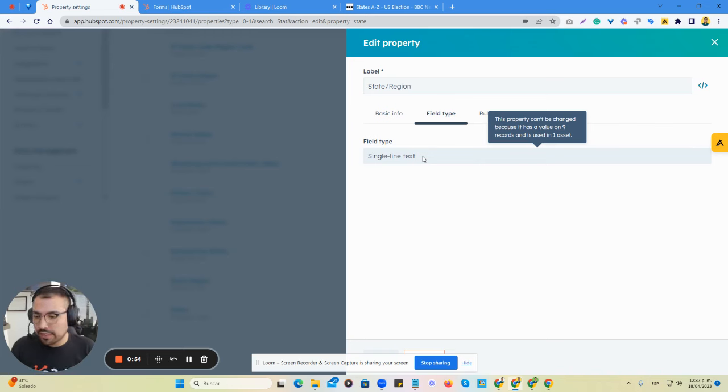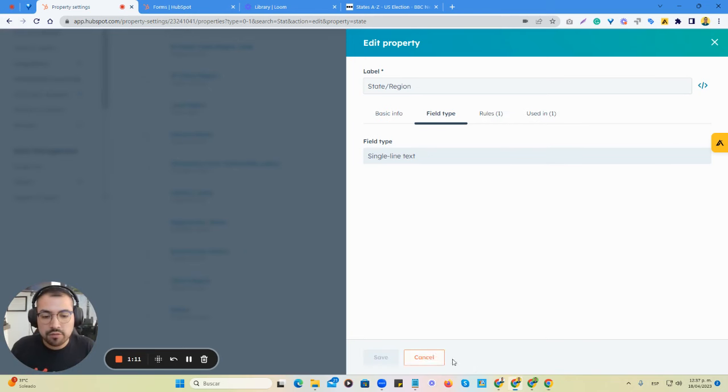So you really want to have this property customized by yourself, and then have that as a drop-down select that includes all the available options, so that you'll always for sure have one of the 51 or so options for each state. So let's go ahead and do that right now.